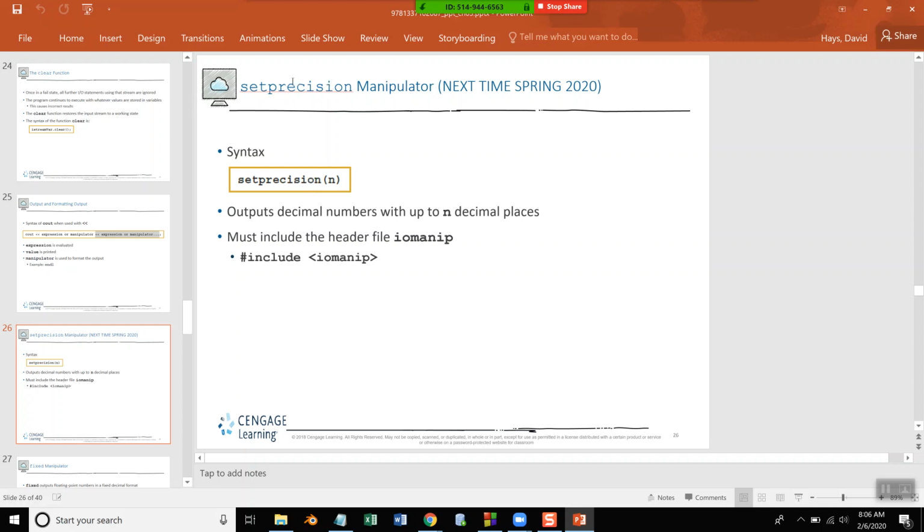Okay, this is the set precision manipulator, and so you can output decimal numbers with however many decimal places. So you set precision 3, and it includes the header file iomanip with the include statement as you see.